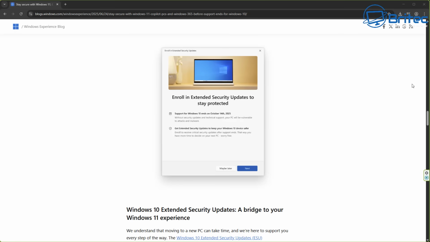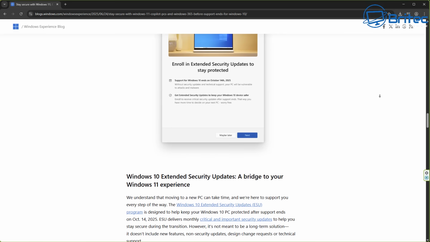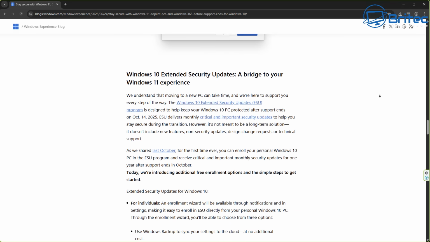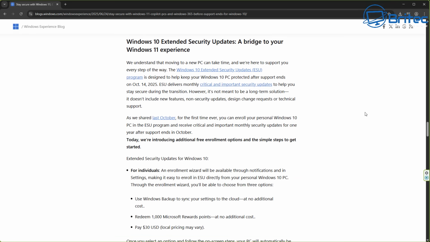So let's go through all of this in more detail. On the Microsoft Experience blog, they posted an article about enrolling in extended security updates to stay protected. You will see this box once you click on the enrollment page, which I showed you earlier. This will then open up this page and you can choose to go next, and it will go through the motions and let you choose what you wish to do. Now, once you enroll into the ESU program, Windows will support your PC up until October 13th, 2026.